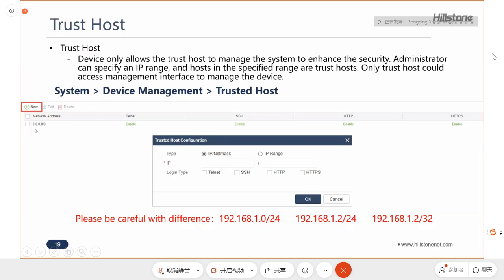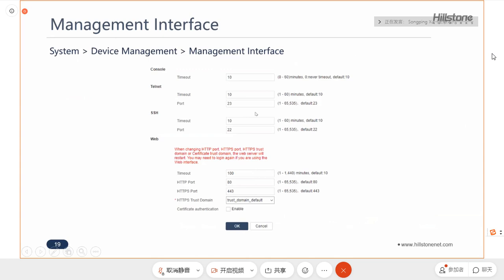And after you configure the specific IP range and add it to the list, you have to remove the default trusted host. Then we can do the specific control for the access to the device. And you can also change the management interface timeout, or the port number for the default access.